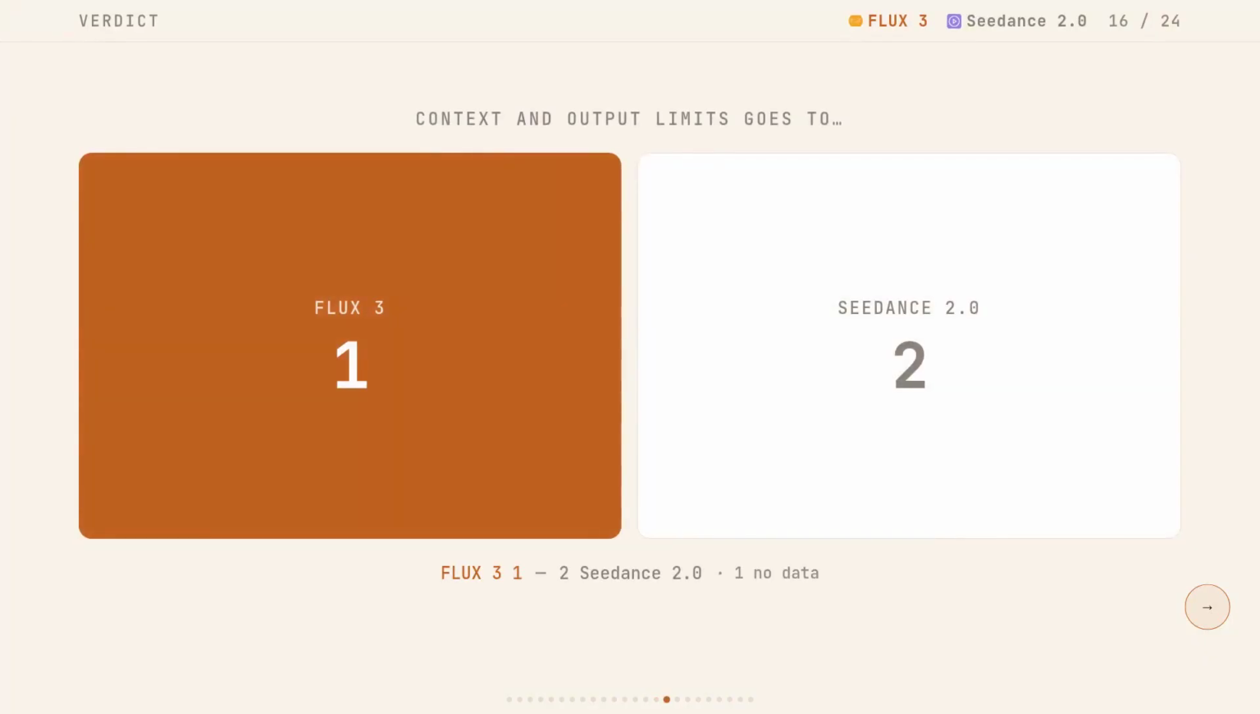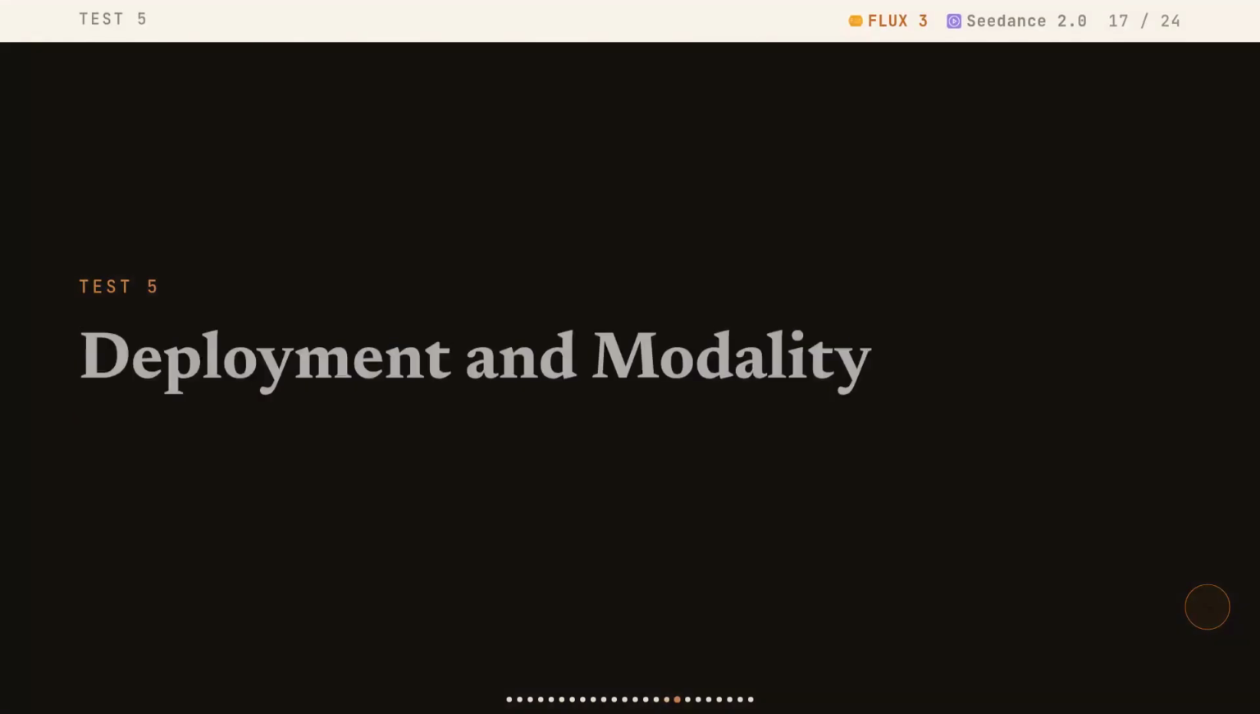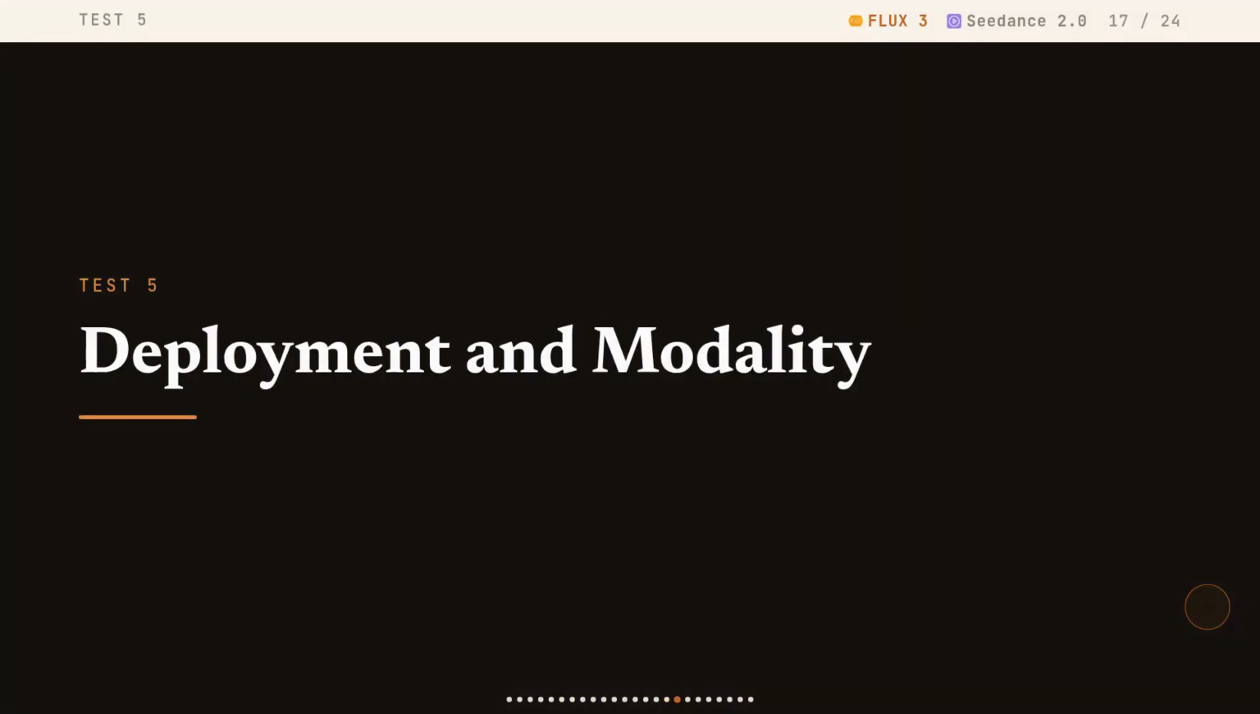FLUX 3 takes output limits on raw clip length because 20 seconds in one pass is genuinely longer than anything Seedance 2.0 can do right now. So the score is now Seedance 2.0 2, FLUX 3 1 with one set aside, and FLUX 3 is finally on the board. Test 5 is deployment and modality, and the scenario is simple.